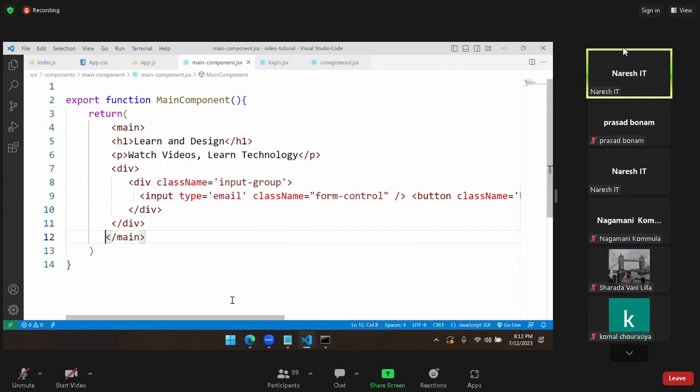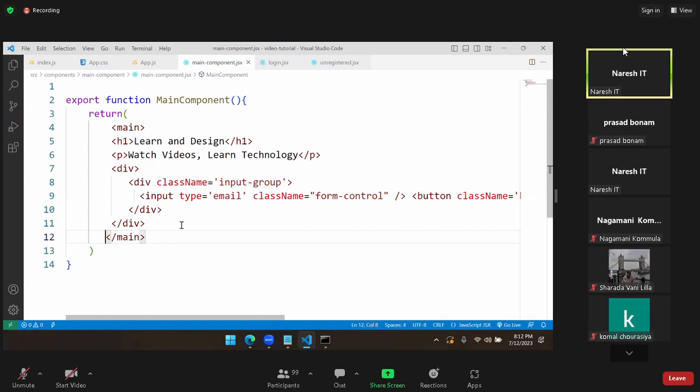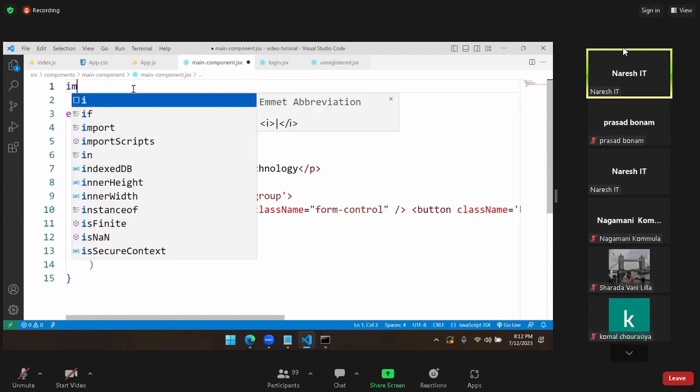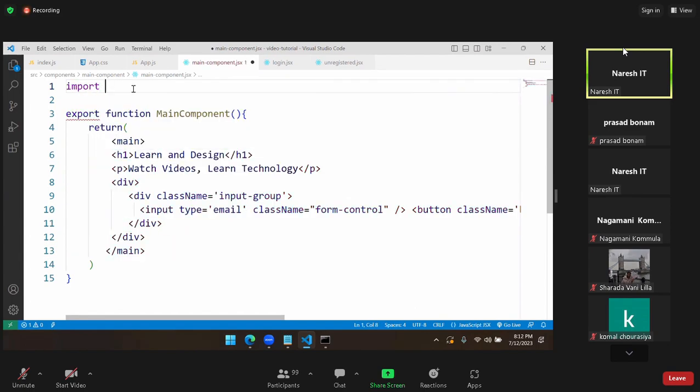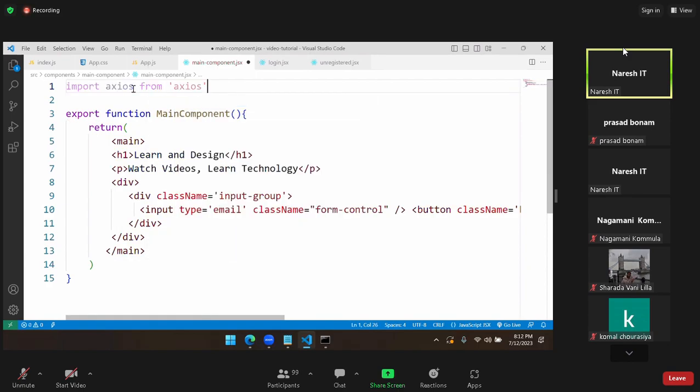Now we need to do that on this button click. So we need to fetch the data from the API. So you need some libraries here. We have to import Axios, that is the library we need to communicate with APIs. And because only one button is there, you don't need any Formik. Only one button, one text box. So we don't need anything.